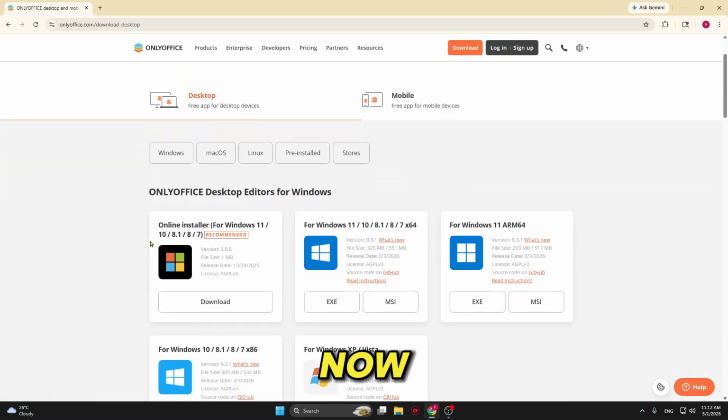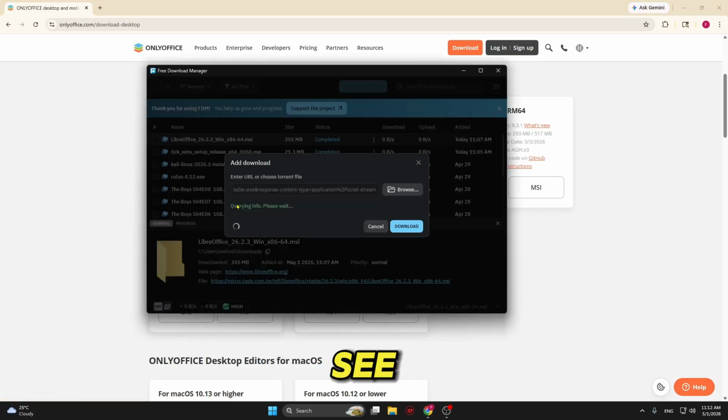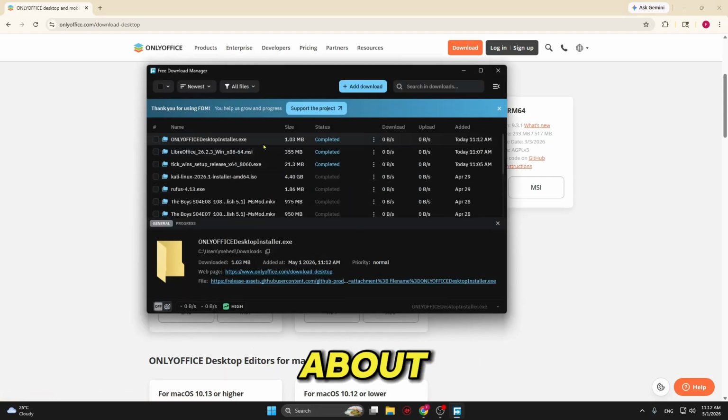So click on the download now, simply click on Windows, and now there are options for different operating systems over here. So I'm going to go for Windows 11. It's recommended, you can simply see. So click on the download option, and it's only about 1 MB, so maybe it's an installer.exe file.